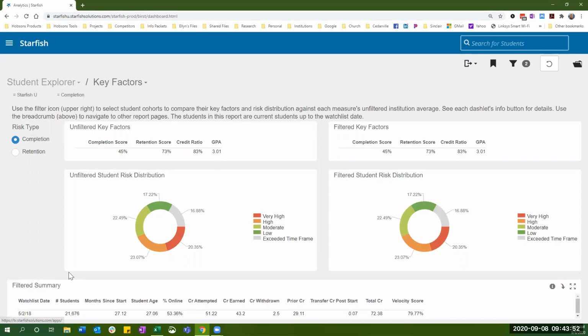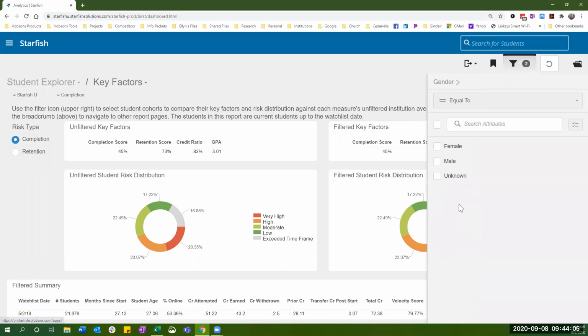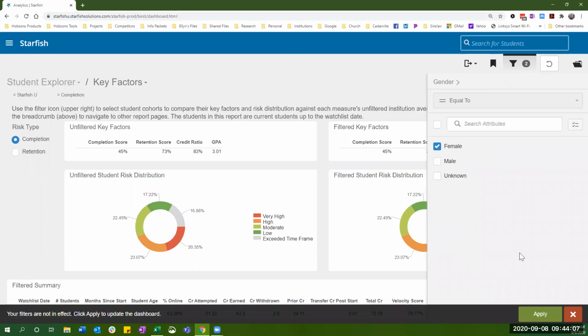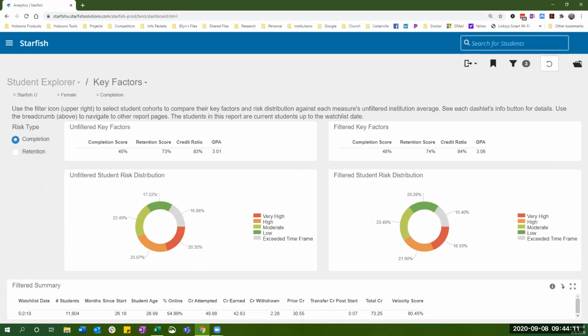And so now, again, I am looking at all students across the institution, and that again at the bottom gives me the total number of students. I want to look at gender, so I'm going to go to the filter for gender and first look at female students. When I apply that filter, that gives me information on the number of female students, which is 11,604.